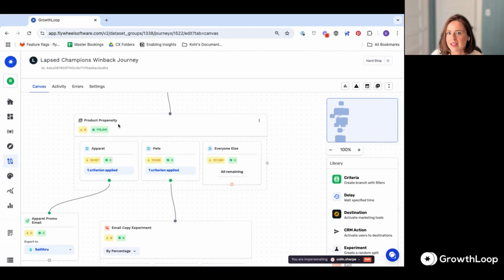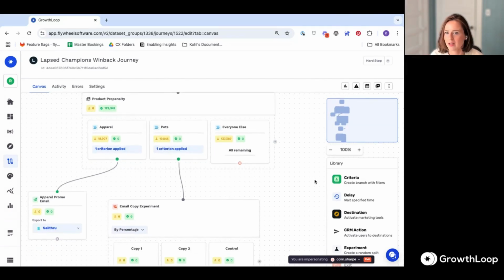All right, and you can see that now it's finished evaluating. So we've got 19,000 folks in my apparel group, 15,000 in my pets group, and about 137,000 folks who don't qualify for this journey because they have a different product propensity. And if I wanted, like I said, I could keep going through executing each of these nodes, either individually or in groups. But for today, I'm going to call it here just for the sake of time.